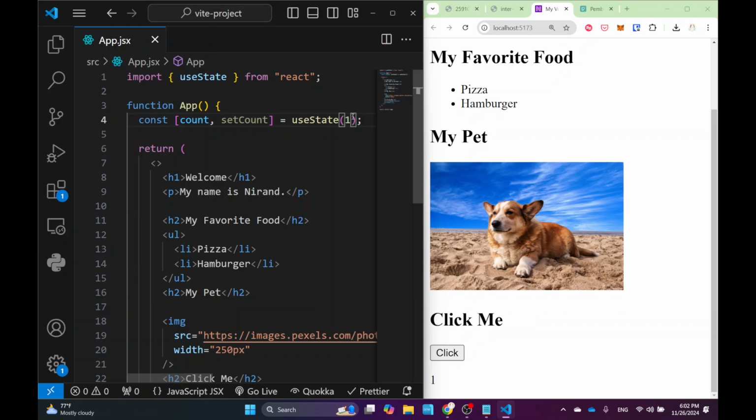And set count is later, right? But right now, I want you to make sure that you are not hard coding this number anymore.